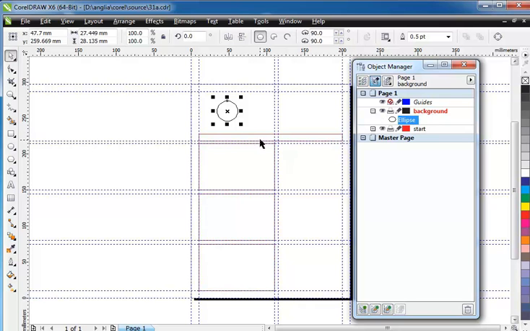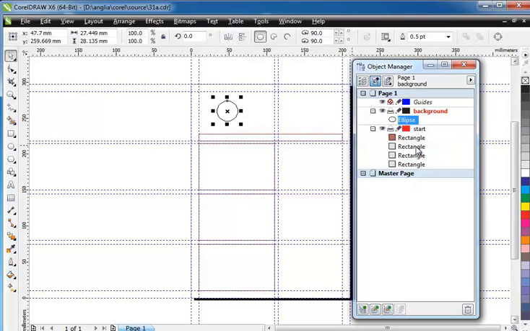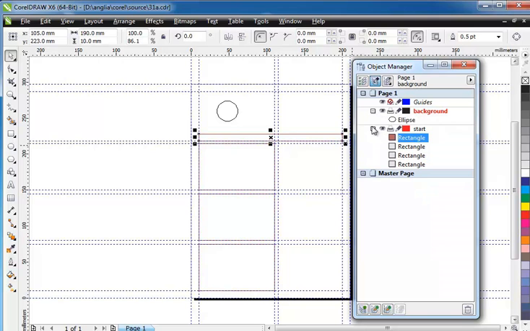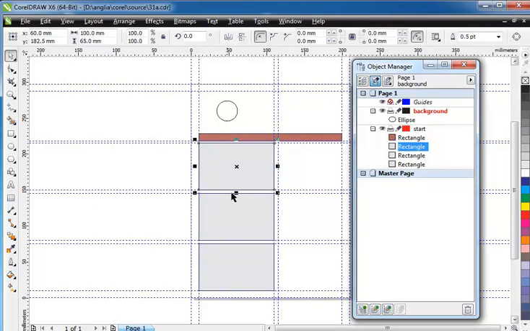When we click on the element, the list of the layer on which it's placed will be automatically expanded. Let's expand the Start list. By clicking on the elements here, we can select the objects placed on the Start layer. Expand the background layer list. It has only one element, the circle, which we've just created.